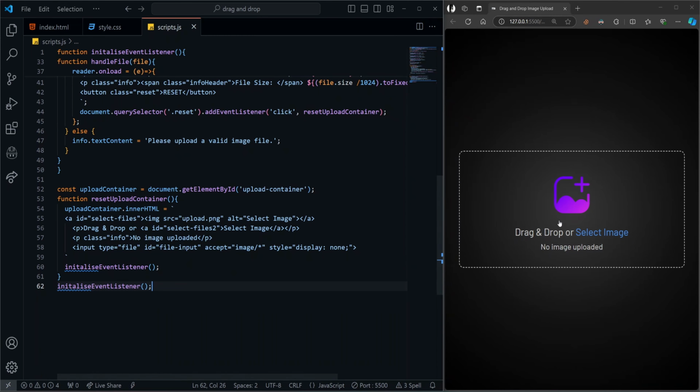Now, if you try to upload an image and then reset the container, you will be able to upload images again.